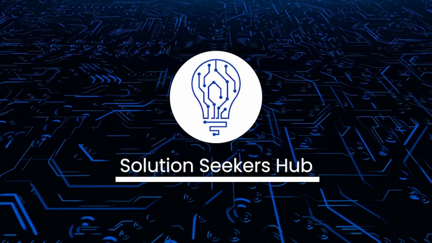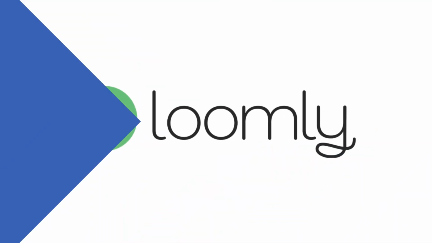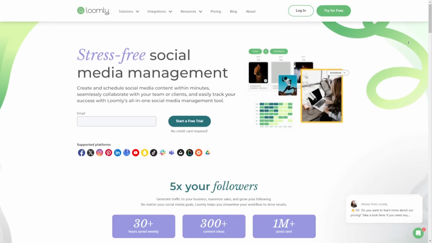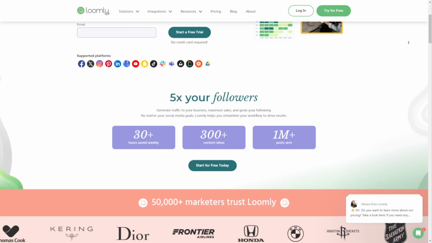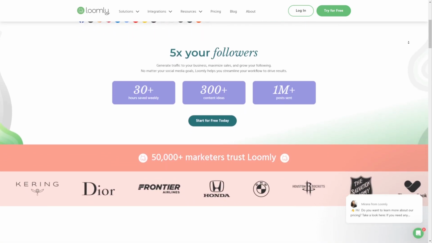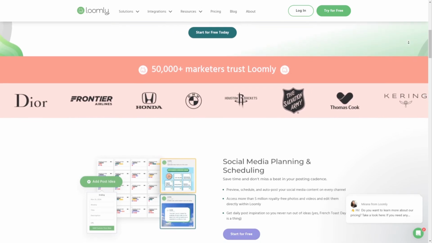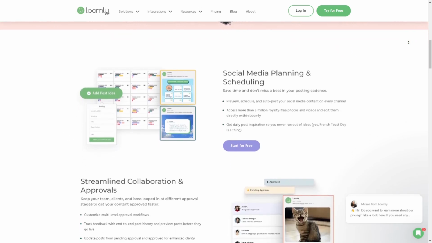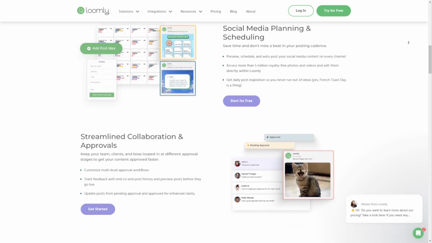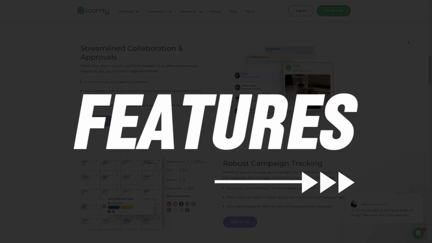And for today, we are going to talk about Loomly. Loomly is an all-in-one social media management platform that simplifies the process of creating, scheduling, and analyzing content across multiple channels. With its intuitive interface and powerful features, Loomly empowers marketers to effectively manage their social media presence and drive engagement with their audience. Now, let's talk about some of its benefits and key features.